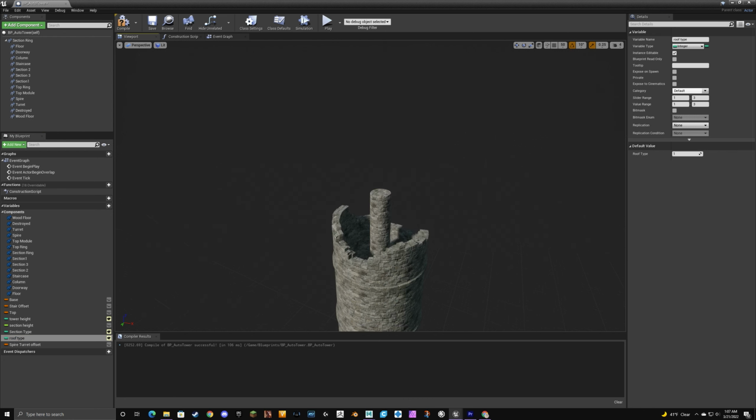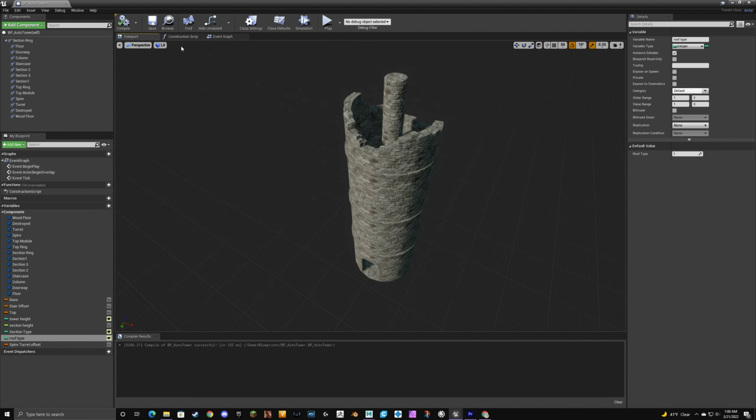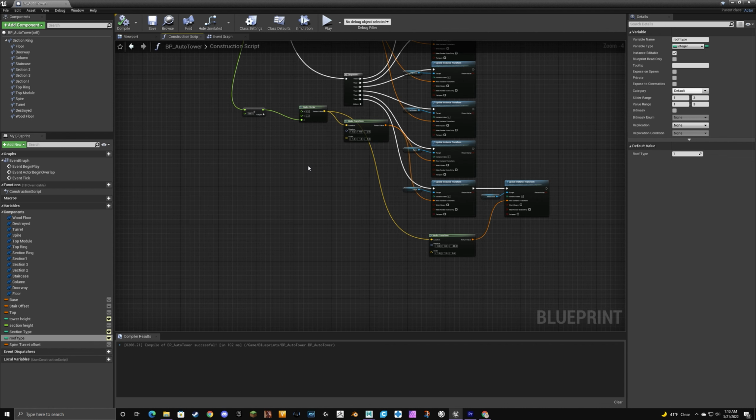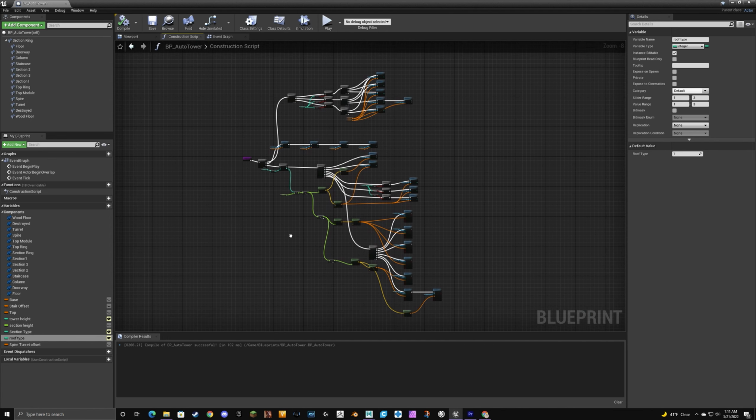And yep. Okay, that seems to be it. Looking good. So now we know how to make a procedurally generated tower with options.